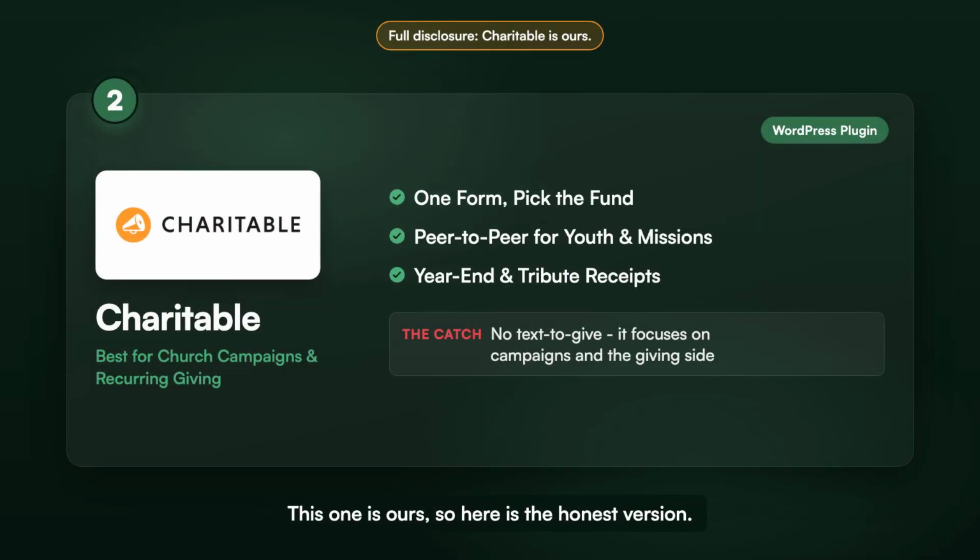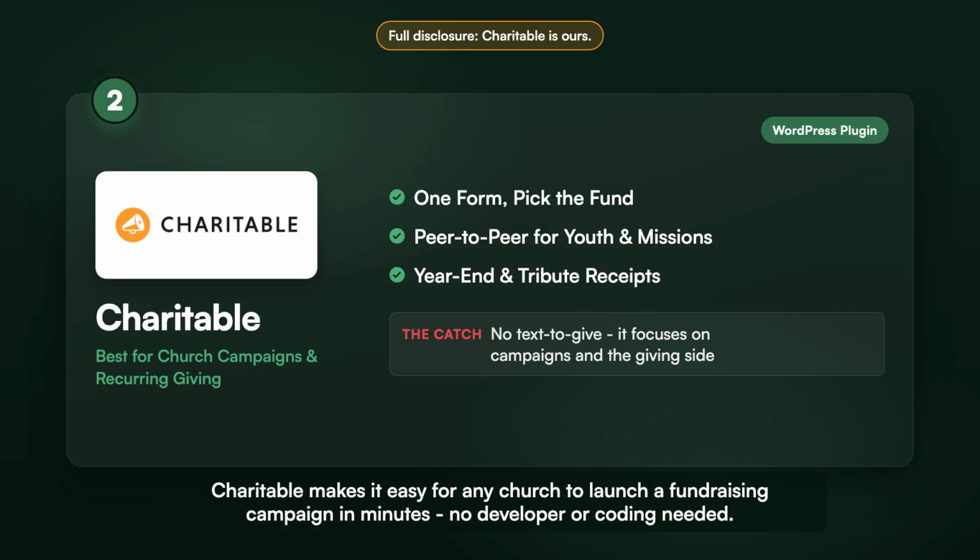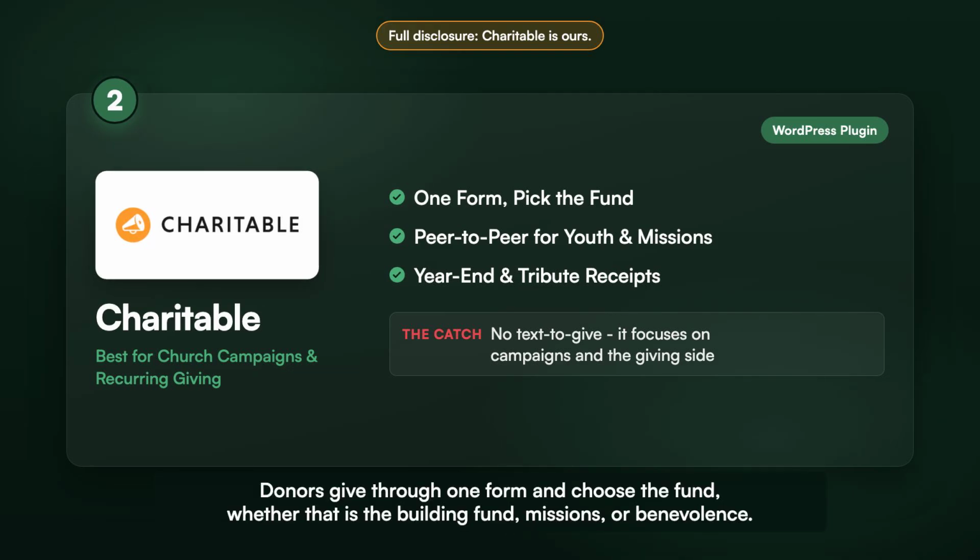Number 2, Charitable. This one is ours, so here is the honest version. Charitable makes it easy for any church to launch a fundraising campaign in minutes. No developer or coding needed. Donors give through one form and choose the fund, whether that is the building fund, missions, or benevolence.